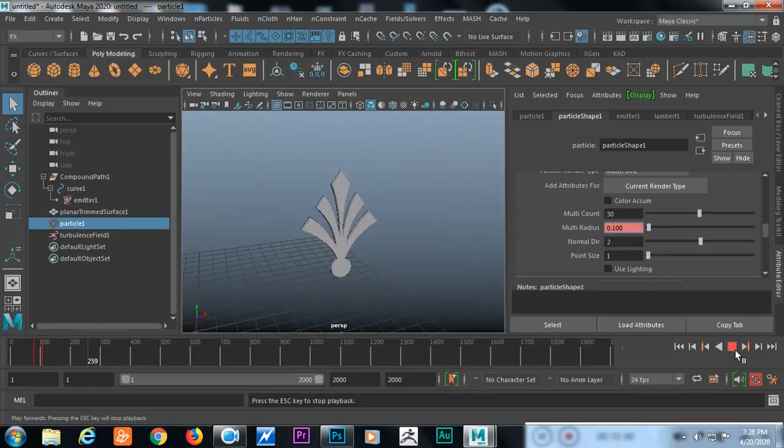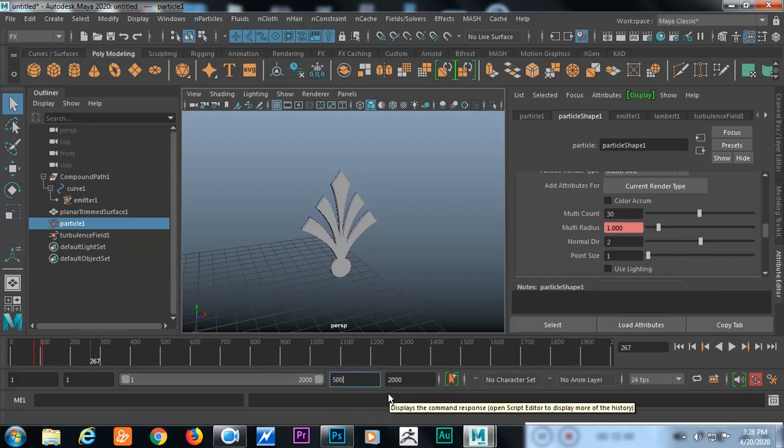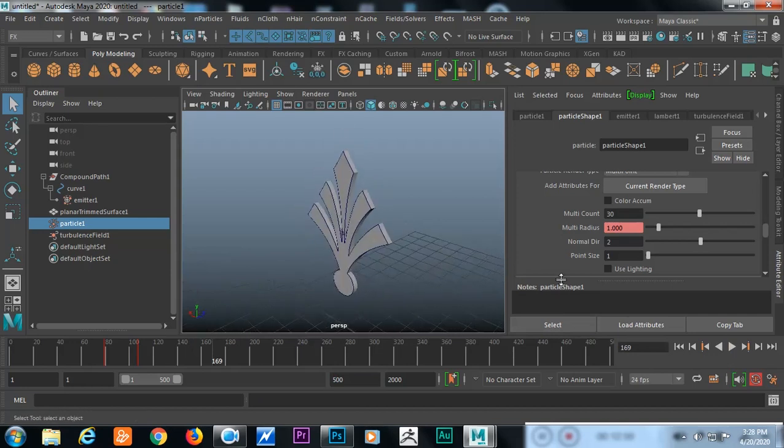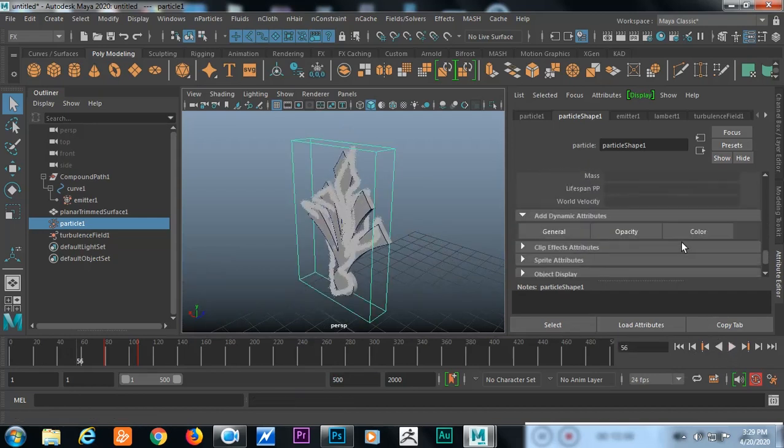Okay, so it's going smoothly. Now I'm going to keep this thing around 500. Okay, next we want to add the color to the particle system. For that we need to just go down and we have to add the color over here.